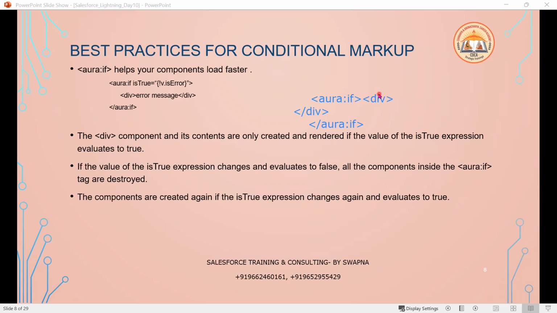Do you have any logic between the div and the aura:if? If there is logic between the div and the aura:if, definitely you have to write it. But if there are no lines between the div and the aura:if, then rather than dividing the piece outside and inside, you can keep everything inside. Yeah, got it.